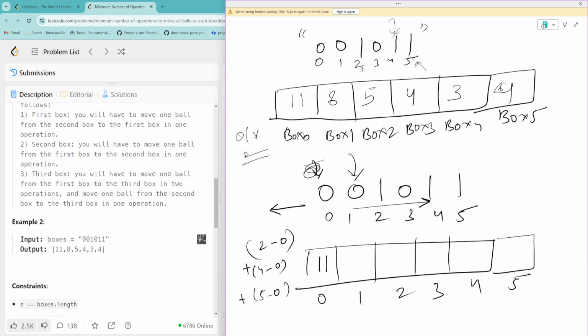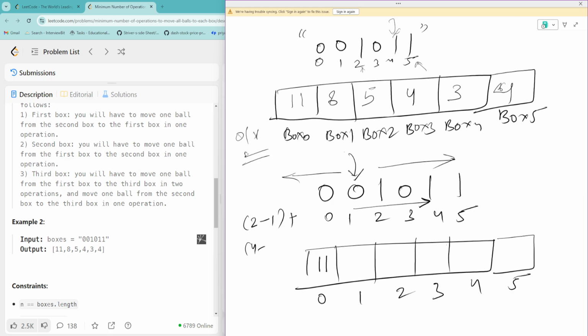Good. I'm at index 1. I look for balls at the left hand side and the right hand side. On the left hand side, I haven't found any ball. On the right hand side, I found a ball at index 2. The minimum number of operations required is 2 minus 1. I found another ball at 4, 4 minus 1 operations, and another ball at 5, 5 minus 1. That is basically 1 plus 3 plus 4. Make it 8.